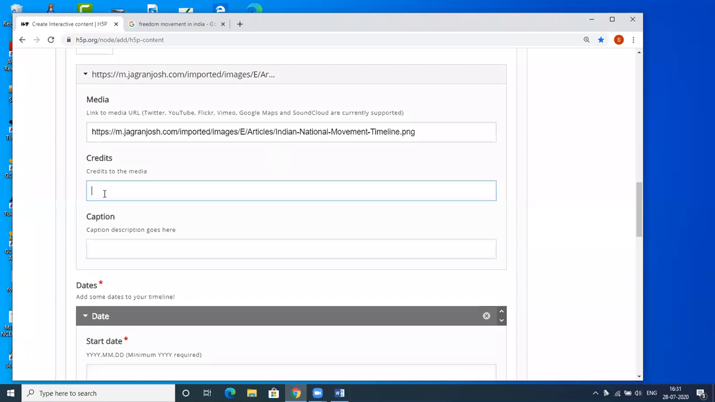And for credit, I'm giving something like imported image, articles. I'm giving credit, thanks to Google, because I searched it in Google. So I'm giving credit, thanks to Google. Likewise, we can give credits to the media. We can give it here. Now the caption description goes here. You can give any captions here. If you want, you can give any captions.